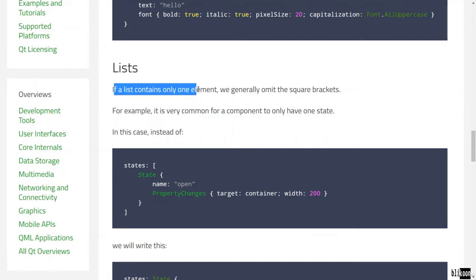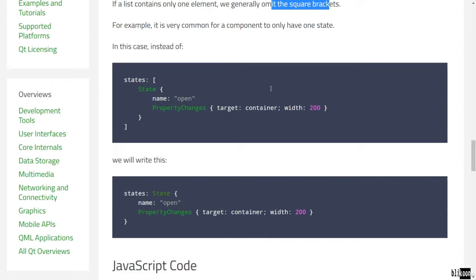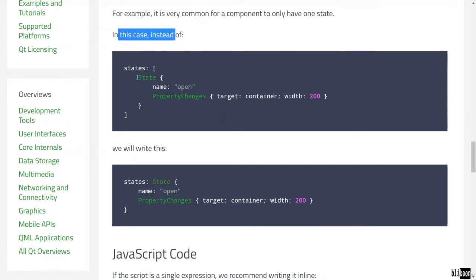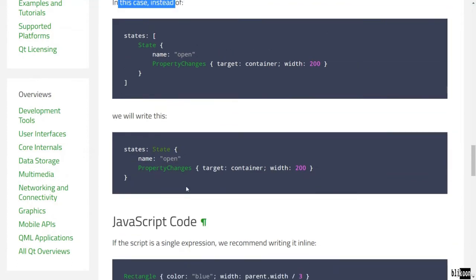If a list only contains one element, you can omit the square brackets, something like this. Instead of doing something like this, you see we have states. We have one state and we put that inside these brackets. You can do something like this and put your state inside directly if it happens to be only one state.